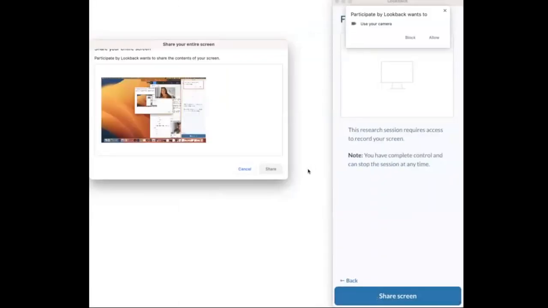Here you will see a pop-up screen where you can select a preview of the screen you wish to share, and then you can go ahead and share it. I'm going ahead and sharing this one. And that's it. Now you're ready to go.